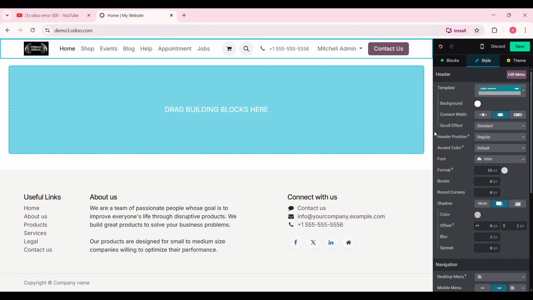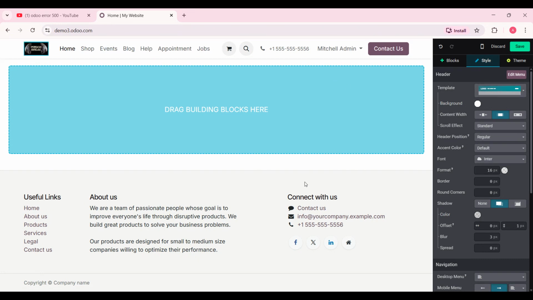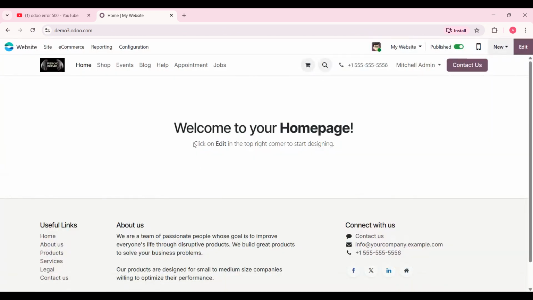Once you're satisfied with the new logo, the final and most important step is to save your changes. Look for the Save button, usually located at the top of the page while in edit mode, and click on it. This ensures your new logo is properly applied and won't be lost when you refresh the page. After saving, your logo change is complete, and your Odoo website now reflects your new branding.